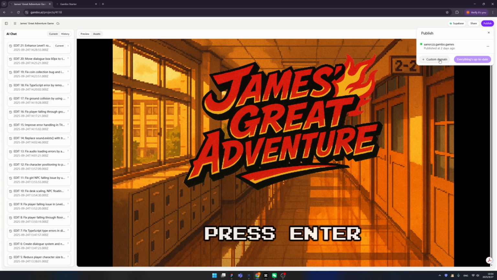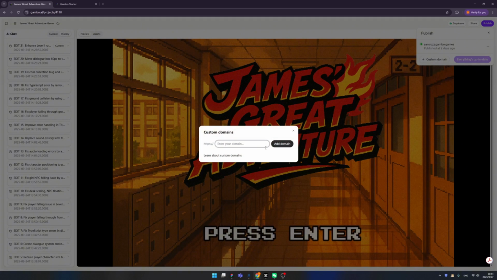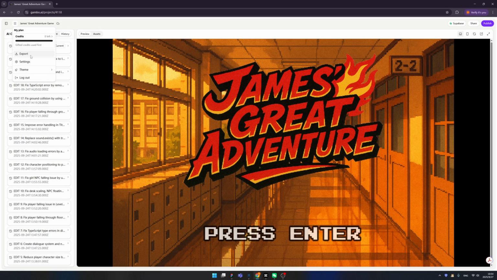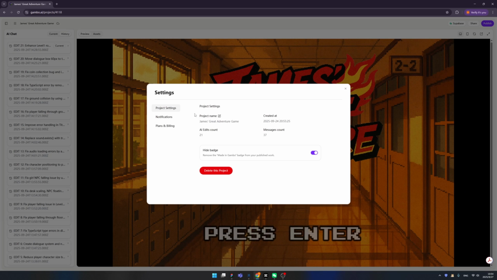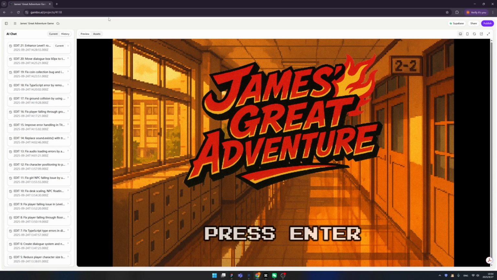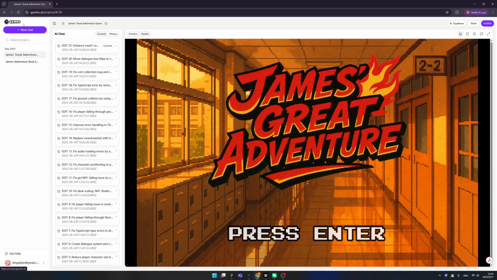And you can even create a custom domain from here. And when you click here, you can find the export button, where you are able to download your code. This is really crazy. And you can change the settings of your account from here. You can click here to hide the badge, so nobody knows how you made it. And basically, this is how you build a game with Gable.